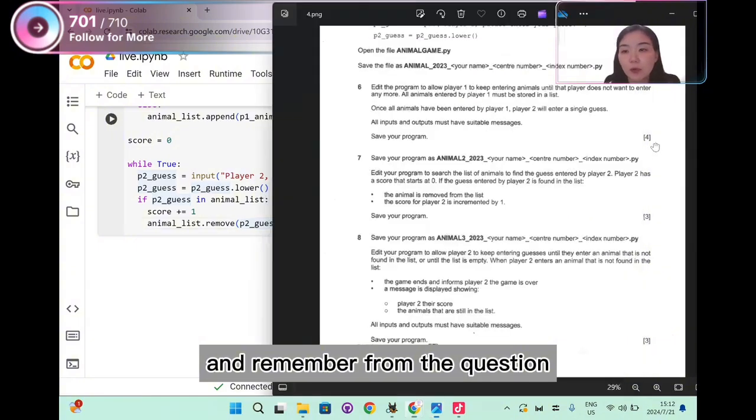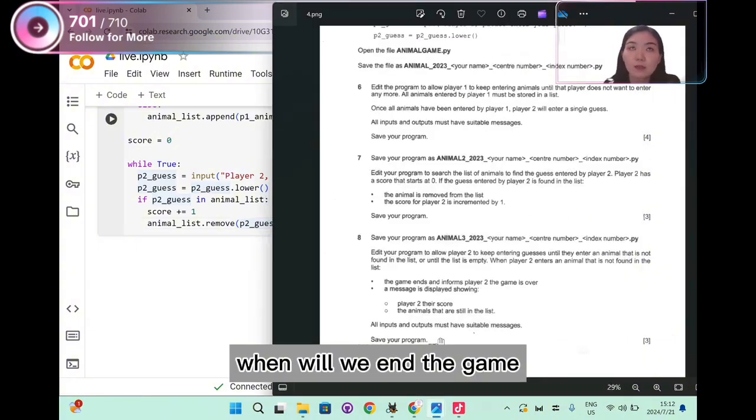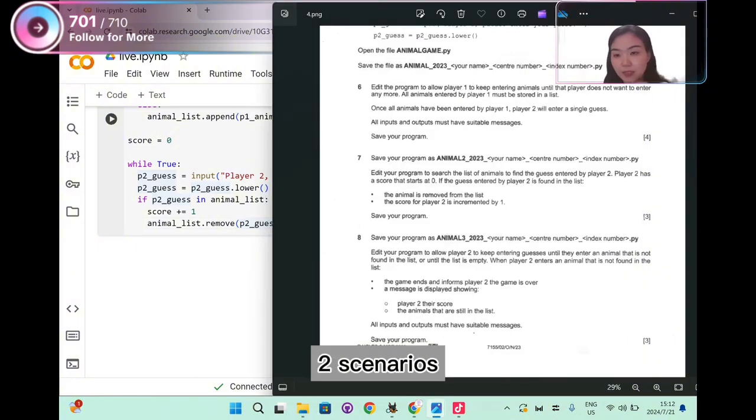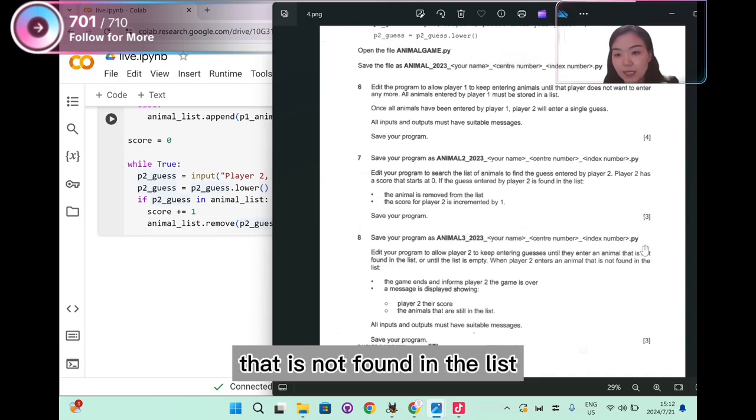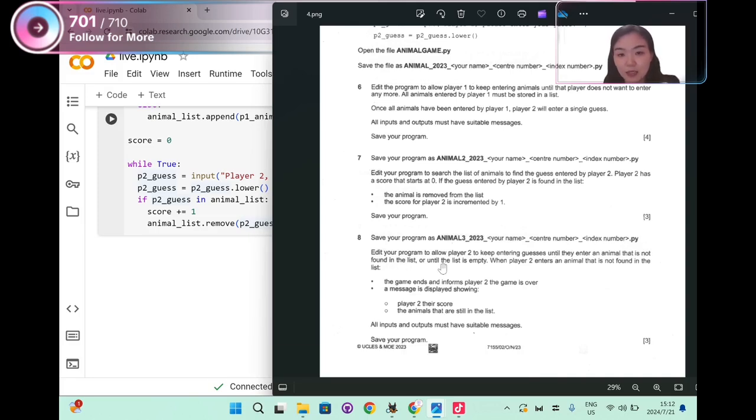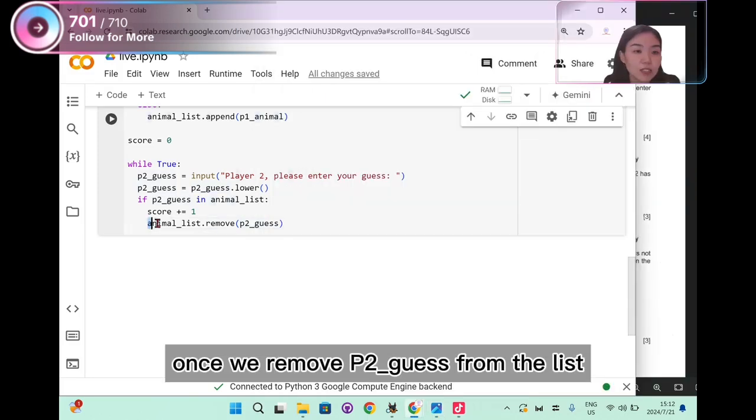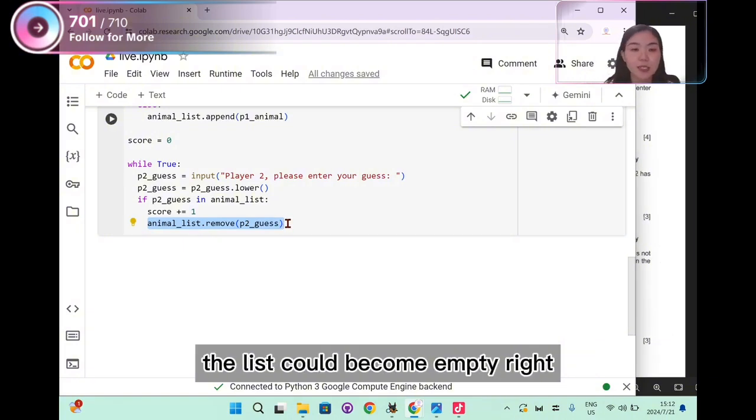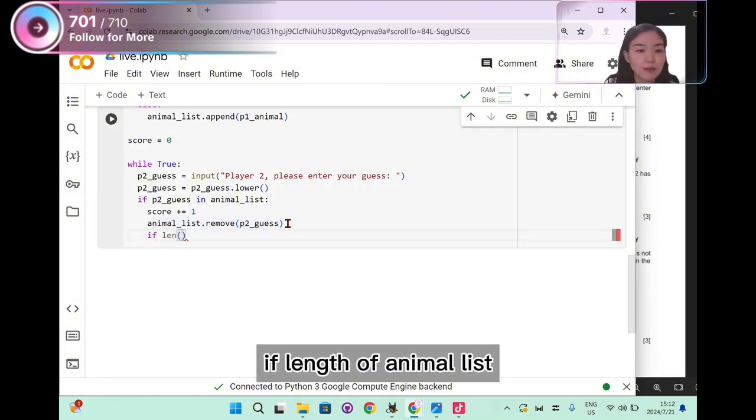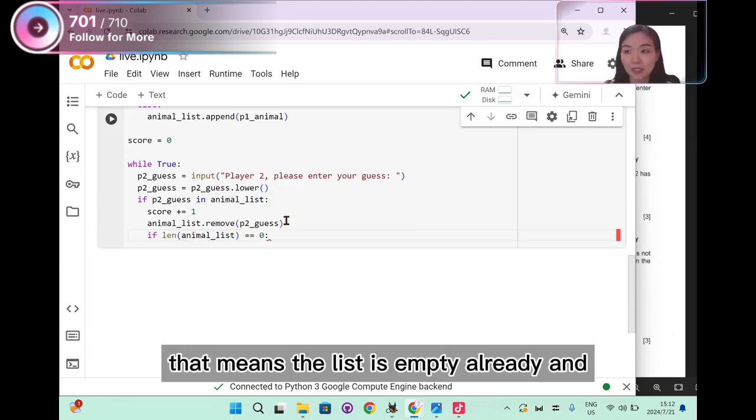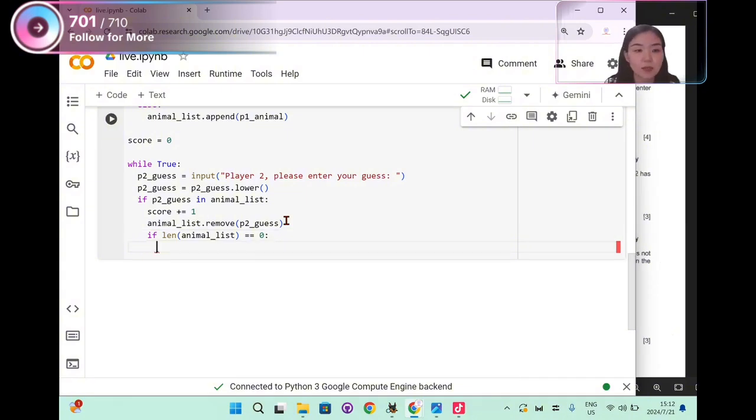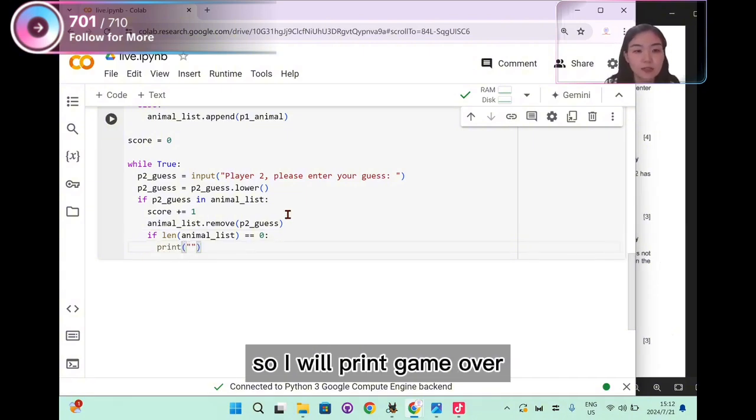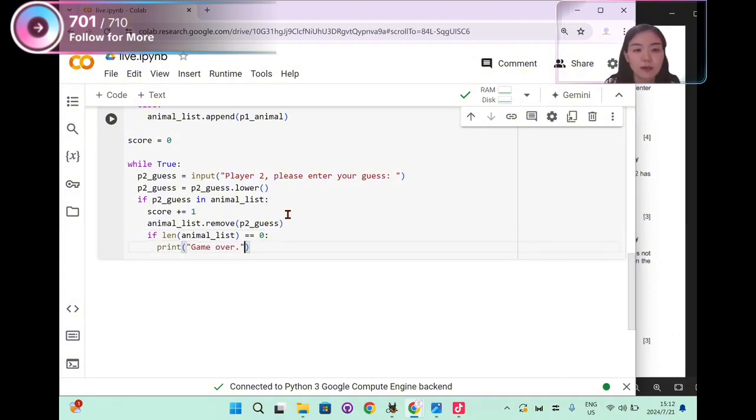And remember from the question, when will we end the game? Two scenarios. Either player 2 enters an animal that is not found in the list, or the list is empty. Once we remove player 2's guess from the list, it could become empty, right? So we can check here. If the length of animal list is now 0, that means the list is empty already, and we need to end the game. So I will print game over.